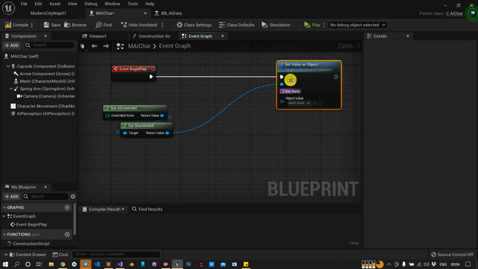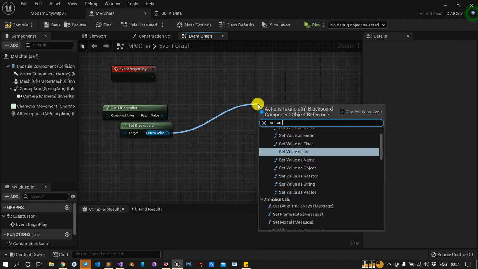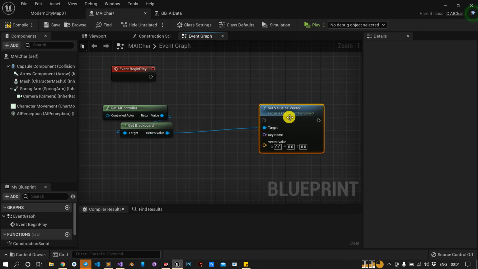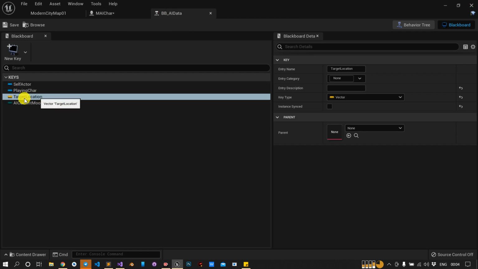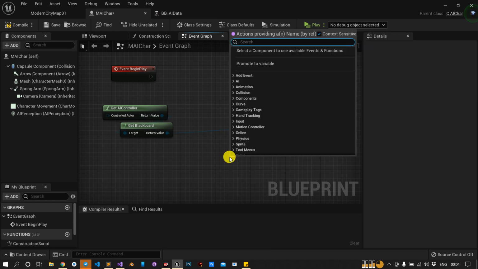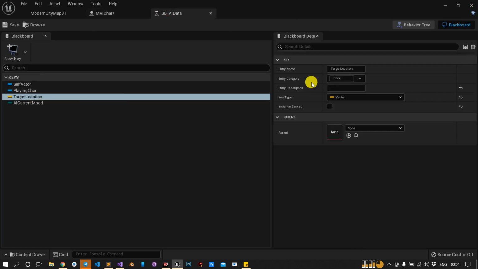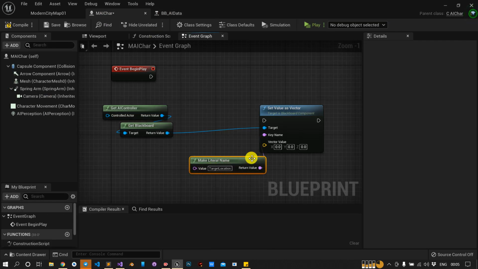Okay, so just delete this. I will use Set As Vector. Why have I chosen vector? Because the target location type is vector, and here I will put some vector, and here I will choose the literal name, and put the same variable name, the target location. Just copy and paste here. So this is the way we will do it in the Blueprint.